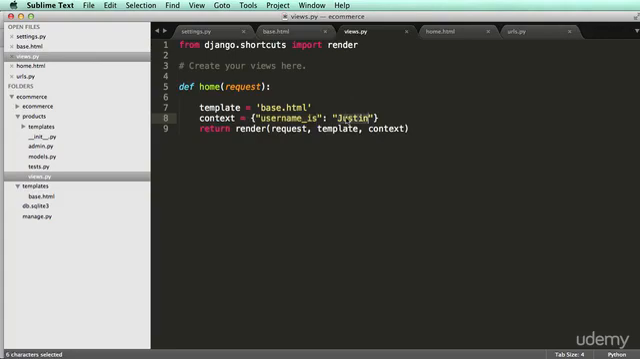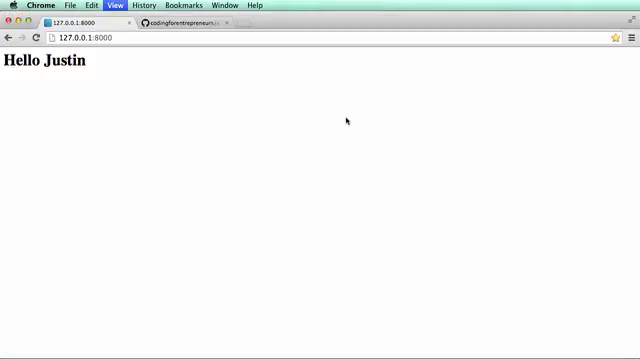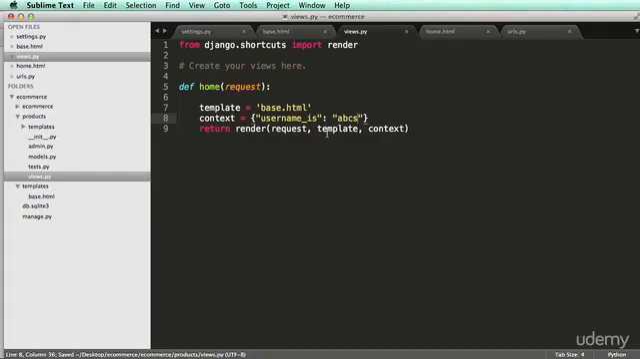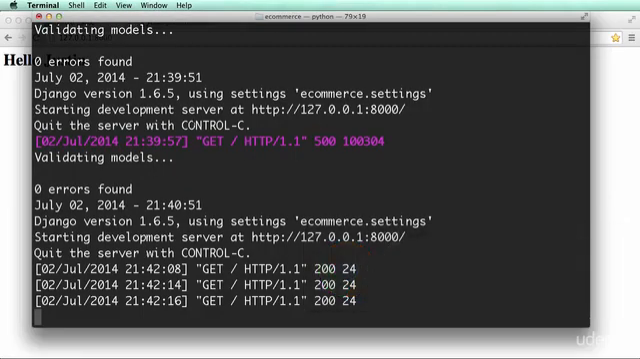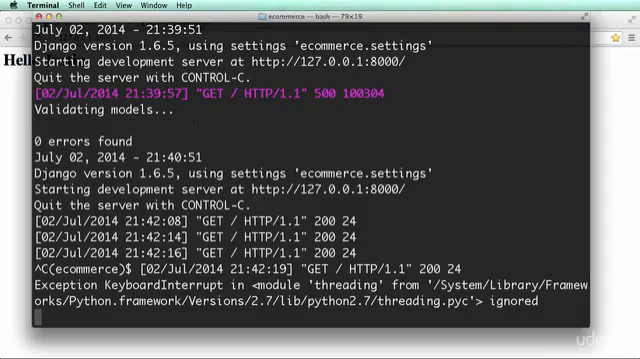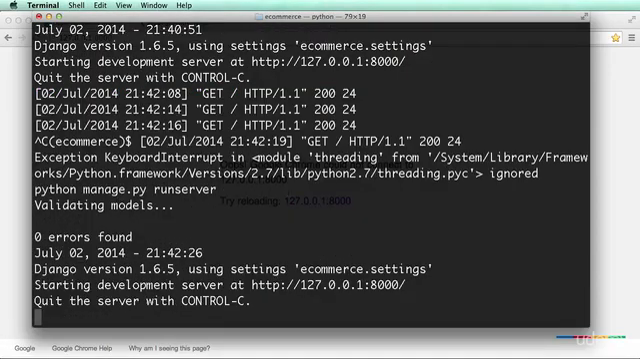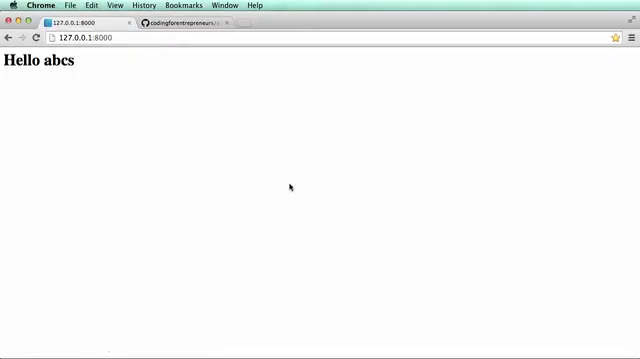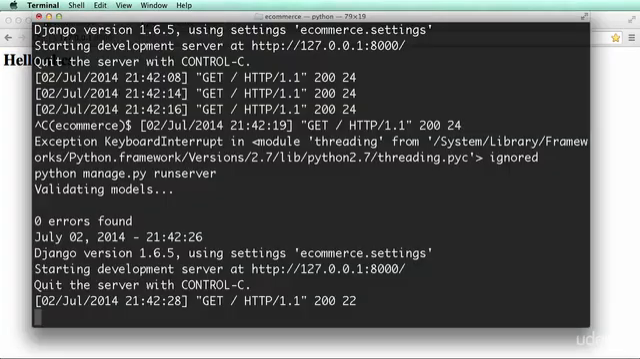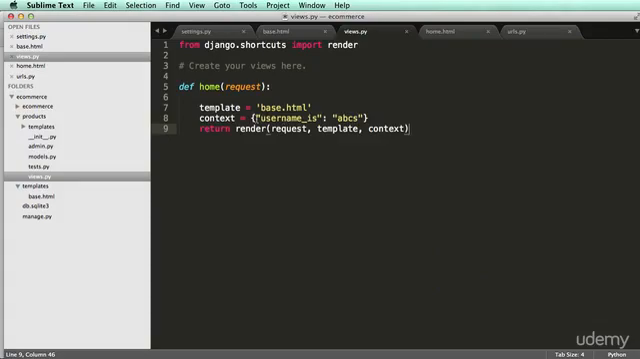And if I change this to ABCS, whatever, and make sure you save it, and again, sometimes you'll have to reset the server. It's still not complete, like it's still doing it. It's keeping the server going. It's just a little bit of a lag, that's all. And then I see hello ABCS. Cool. So that's how the context works.